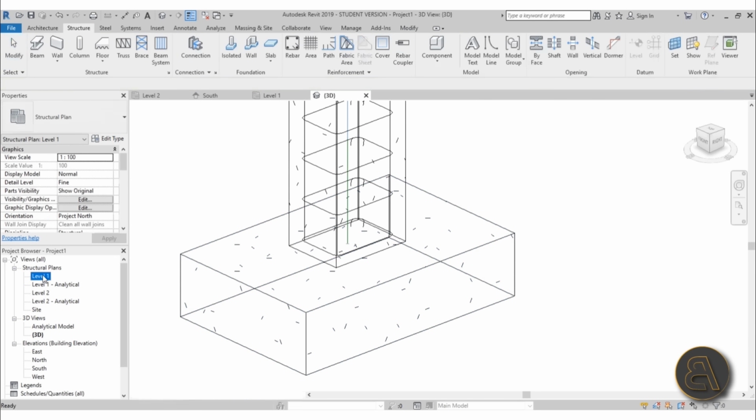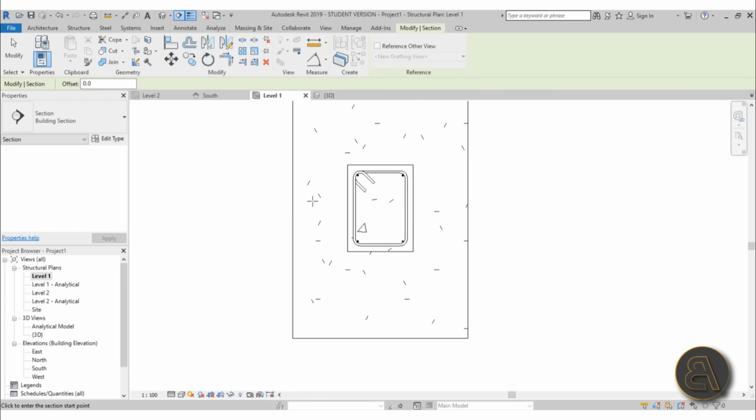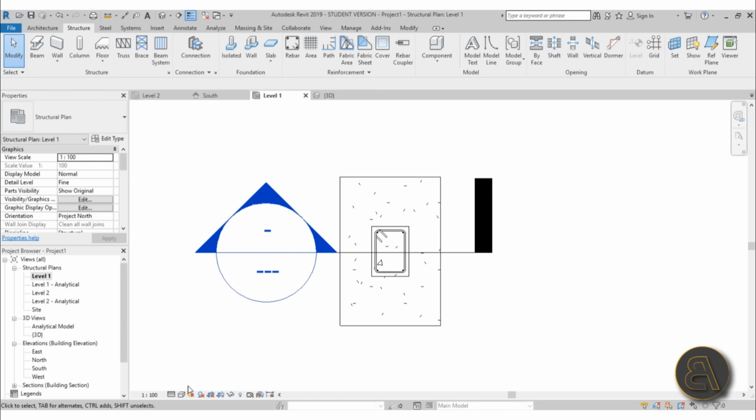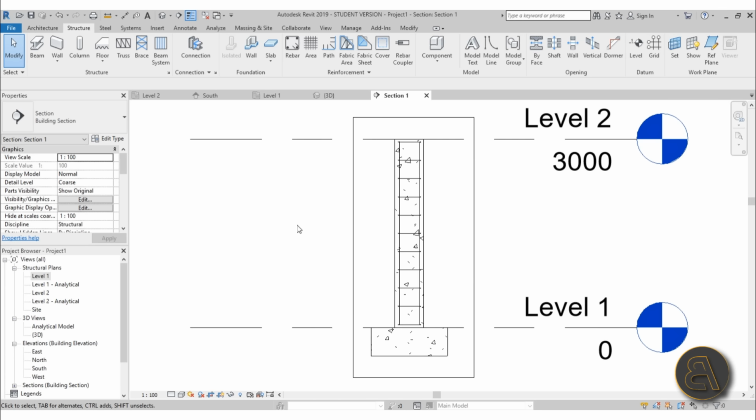actual foundation. So go into level 1 and let's create a section. So just a section like that, and if the scaling is off, let's place it at 1 to 150. I guess this works a bit better.